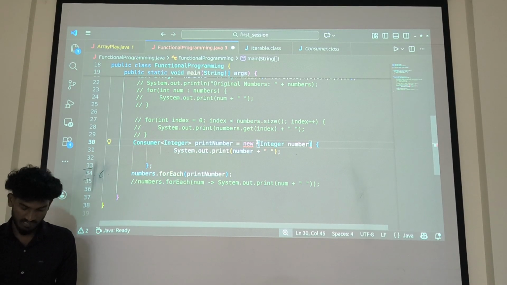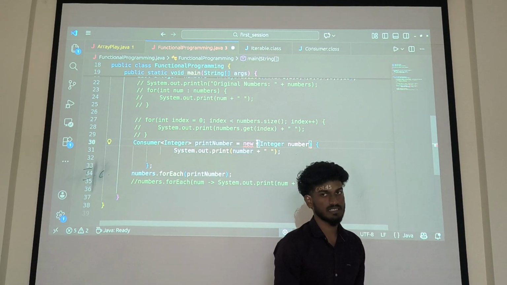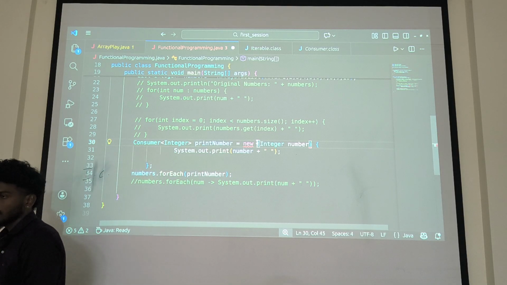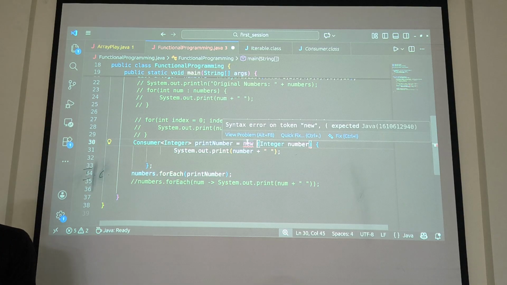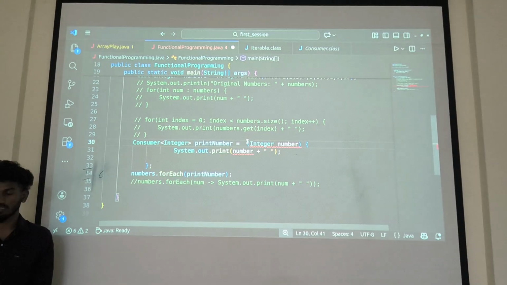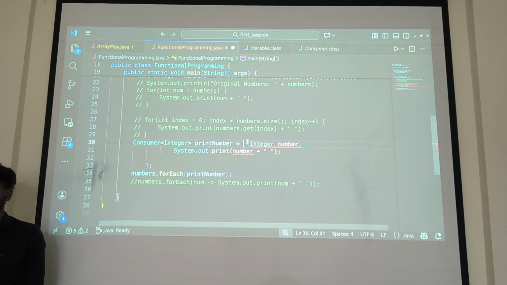Next. What is the purpose of the new keyword? Everyone knows the new keyword is used for creating the object, apart from that nothing else. So here that is also not needed. But the question was why that one is not needed. Because we are not creating the object. We are creating an object only, right?